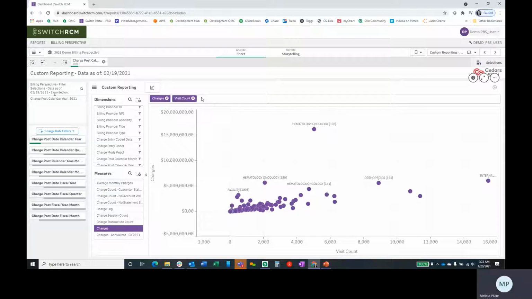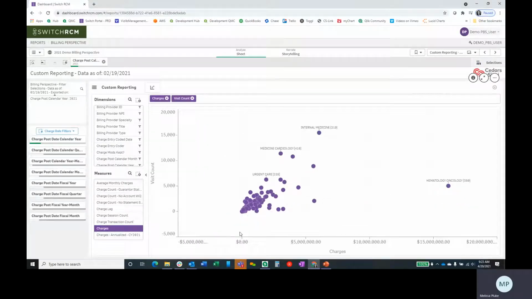You can arrange the orientation of the measures, update the chart, and you can see that now visit count is on the y-axis. Scatter charts are good to find outliers. So for example, in this case, we can see that this bill area charged more than any other bill area in calendar year 2021. We can see that this bill area here had the greatest visit count. So depending on what measures you are using, it's an easy way to see outliers.